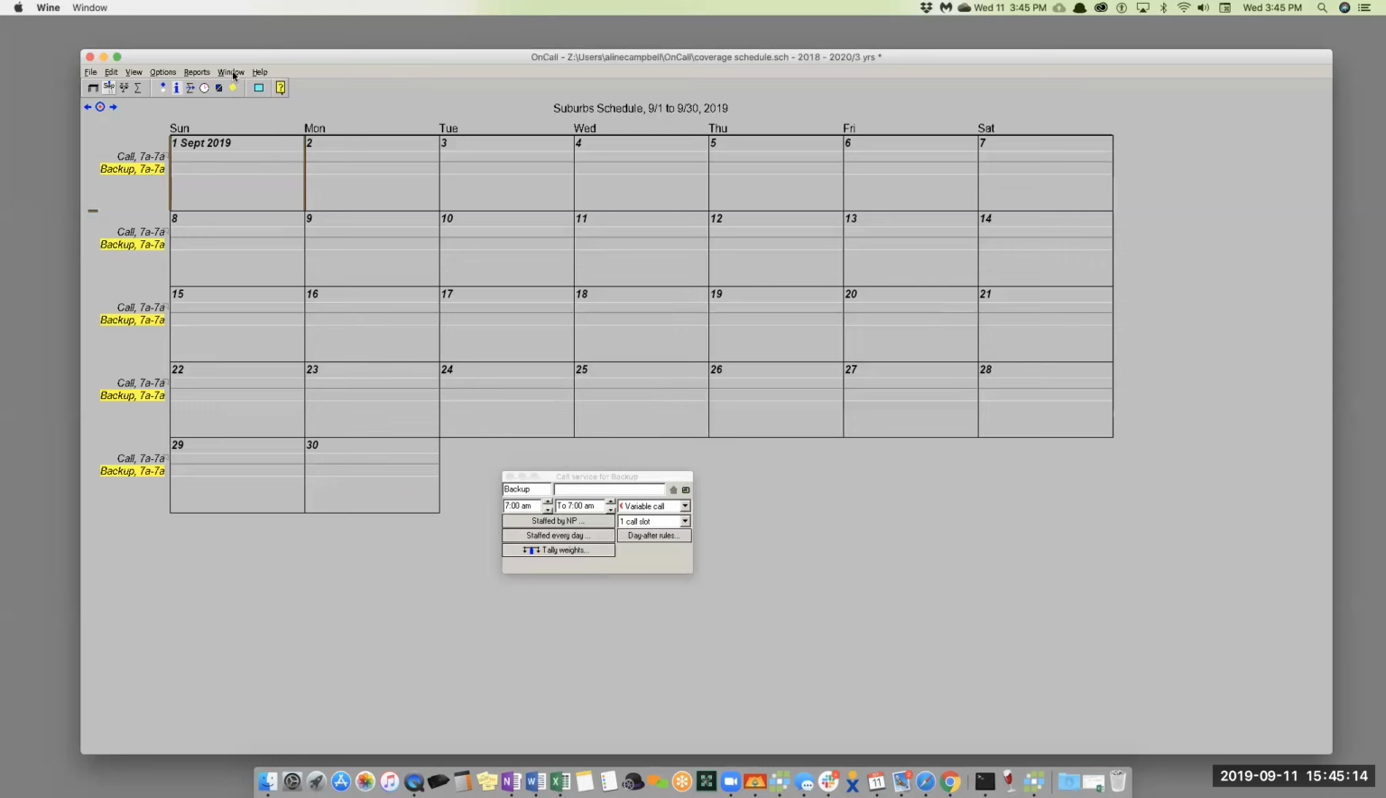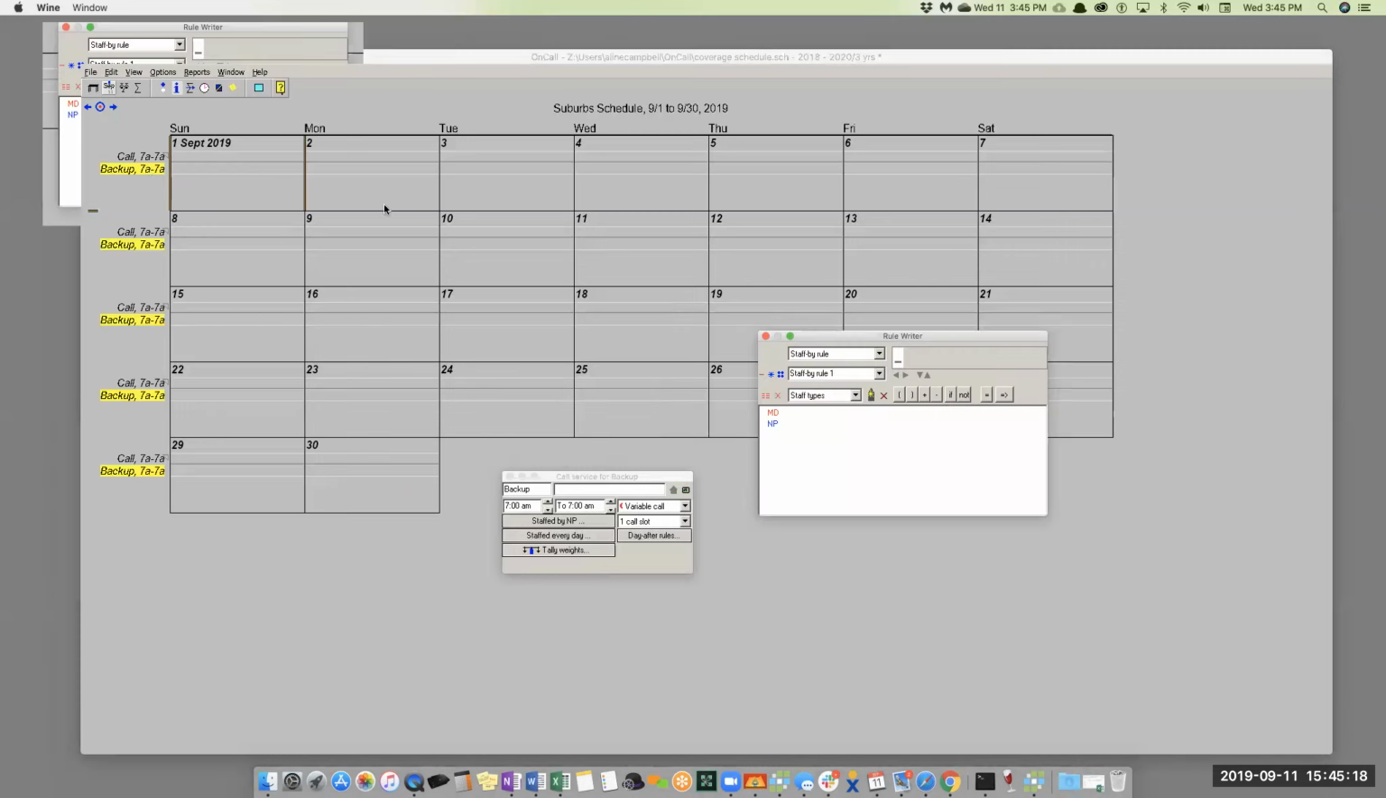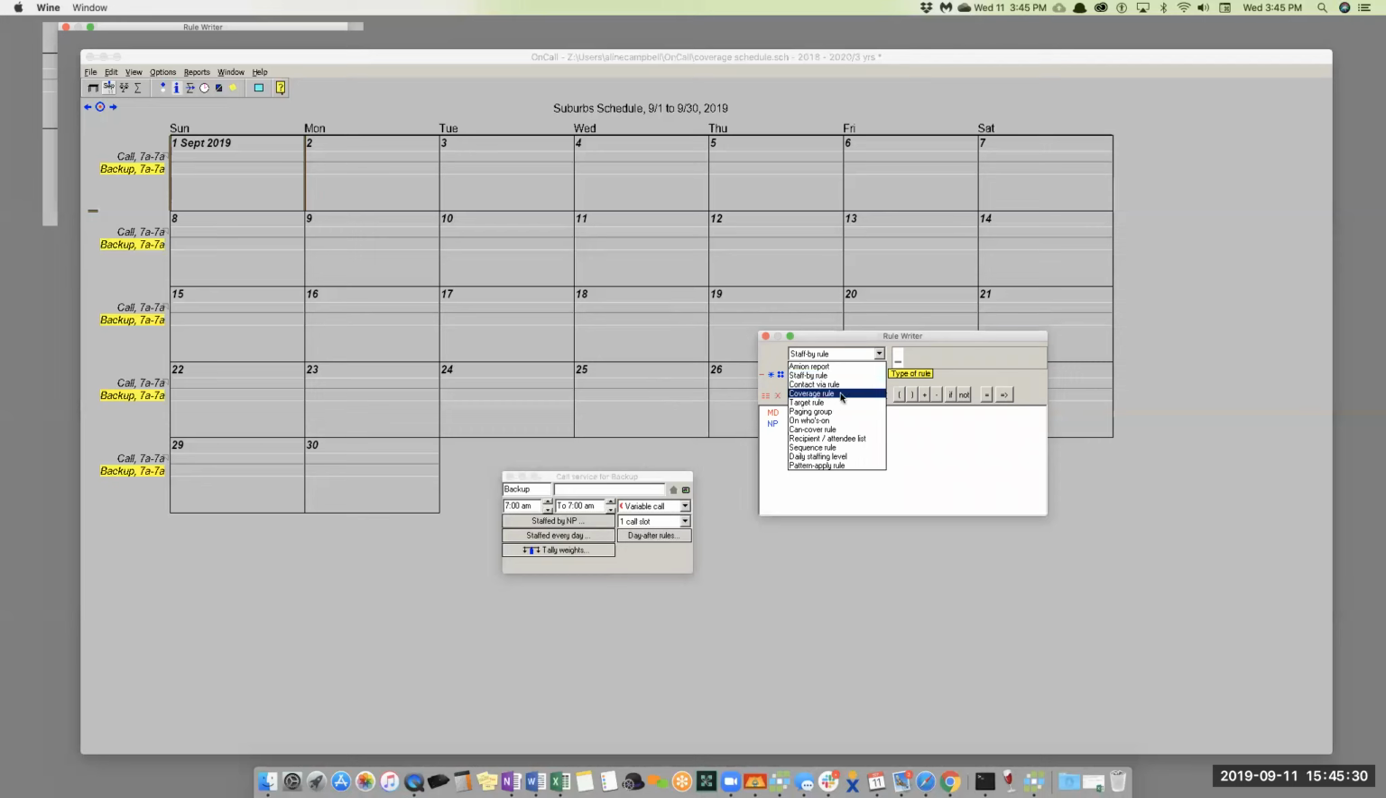If you go to your window menu and open your rule writer. Now, by default, the staff by rule wants to come up first. That's typically what is used in setting up your schedule. But click in that top drop down and you'll see a bunch of options, and go ahead and select the coverage rule.